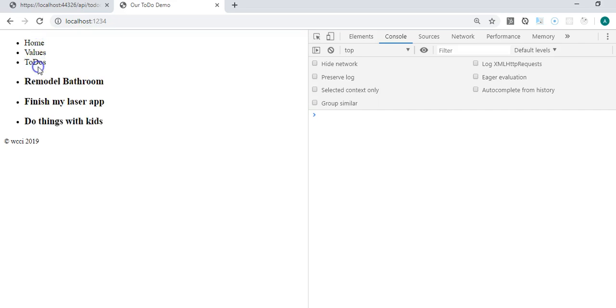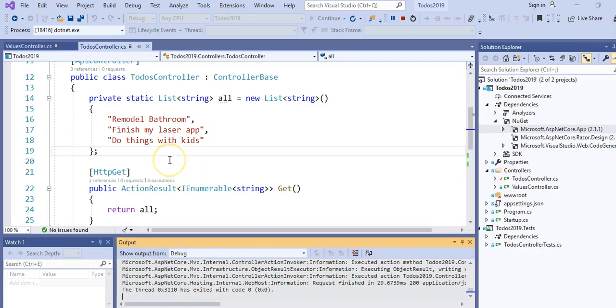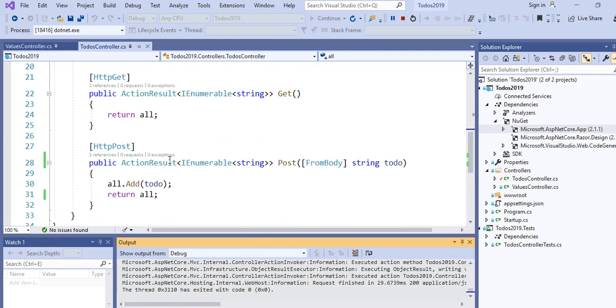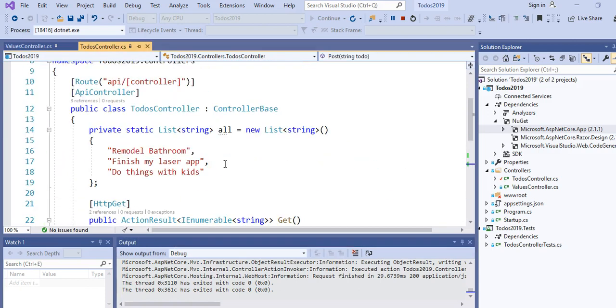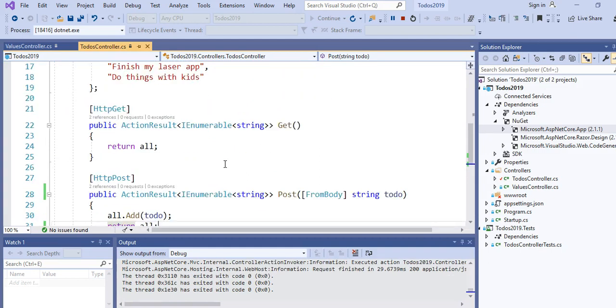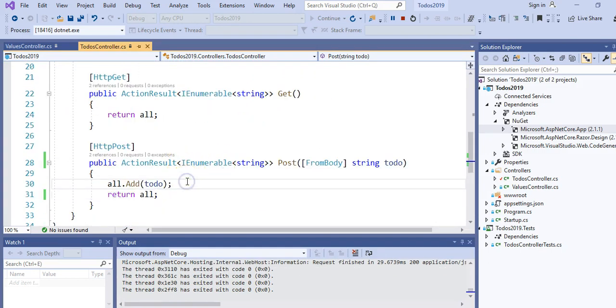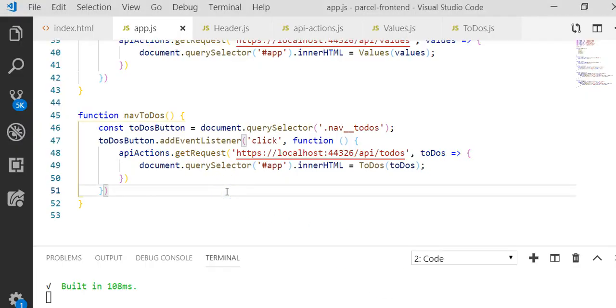Okay, and we are going to do one more step in this process because we do have in our API here, we have this post request. And so my post request is returning a collection of the items. This is called all, and so this is the collection of to-dos that we see here, and I want to be able to add to this just like we did in our React app. So we're going to do the same thing here with our to-dos in our parcel front end.